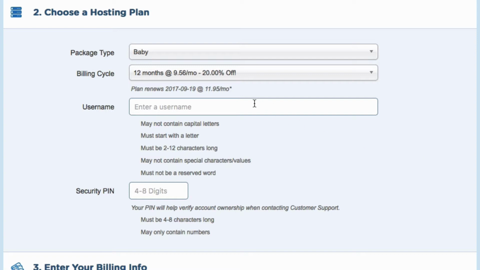Then I'm going to enter in my username, which I apologize, but I'm going to have to blur out for security reasons. This is just a name that you will use to log into your customer portal, which I'll show you in the next video. And then enter a security pin. I'll just put 1234 for now.